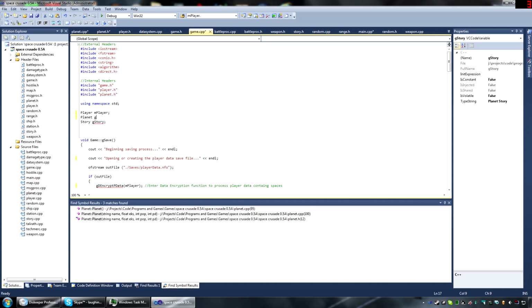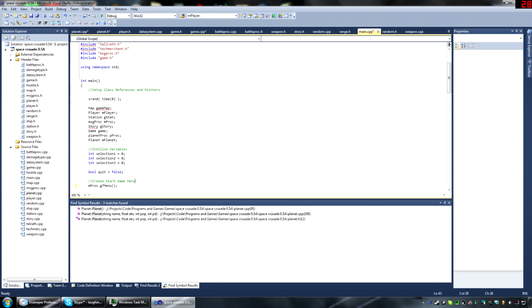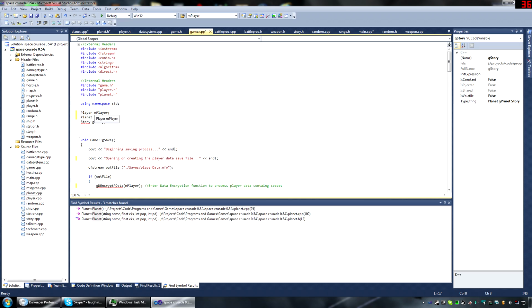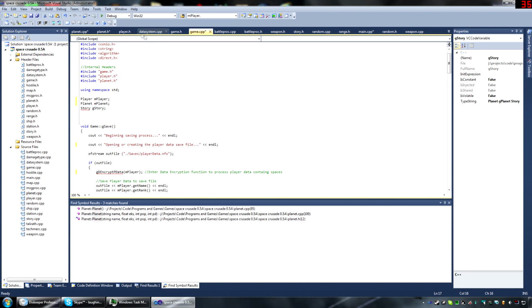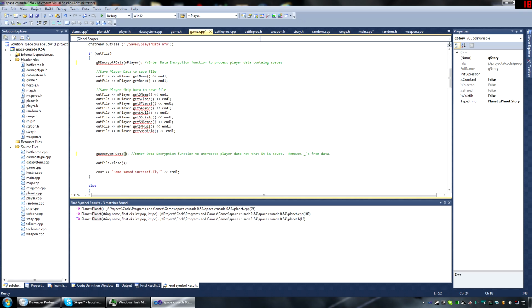Guess we'll say game planet. What did I use in main? The main file here. I like to try to be consistent if at all possible. mplanet, okay. So we'll use mplanet here. And we don't have to pass them. So you can actually just go ahead and get rid of this stuff entirely, because we don't even need it.